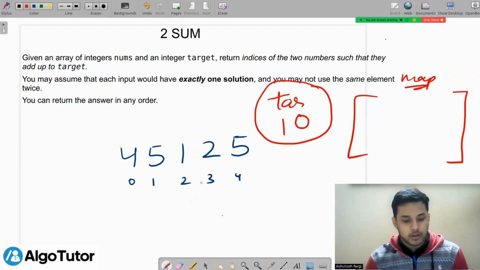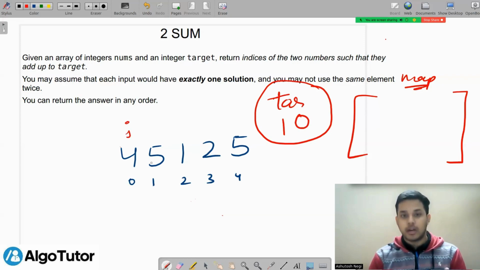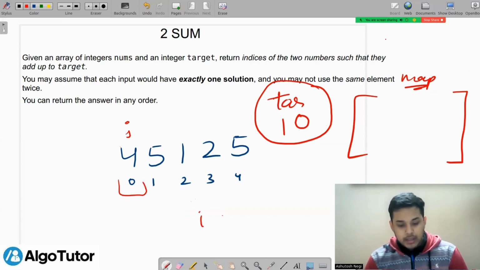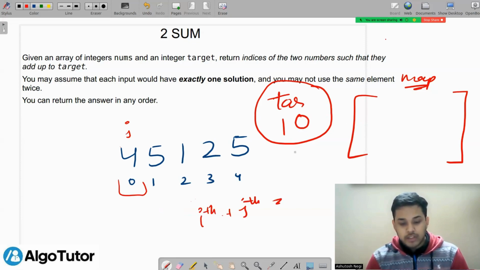Okay. So how the algorithm goes is, I will create a j variable. Let's say a j pointer, which is pointing at 0 currently. Okay. If my j is pointing at 0, it means this element is my jth element. Okay. Now, if this is my jth element and I want my ith element plus jth element to be equal to the target, which is 10.